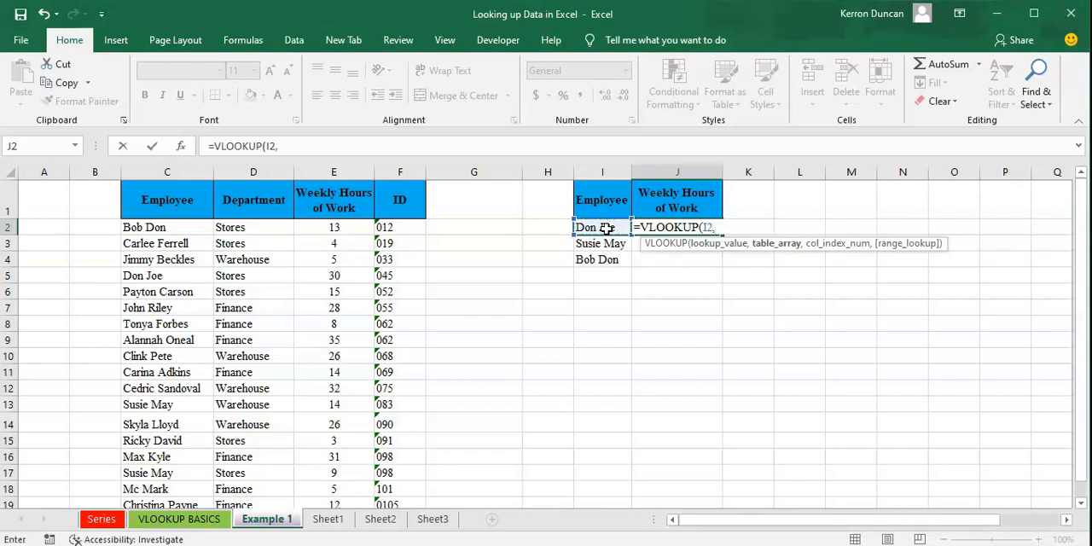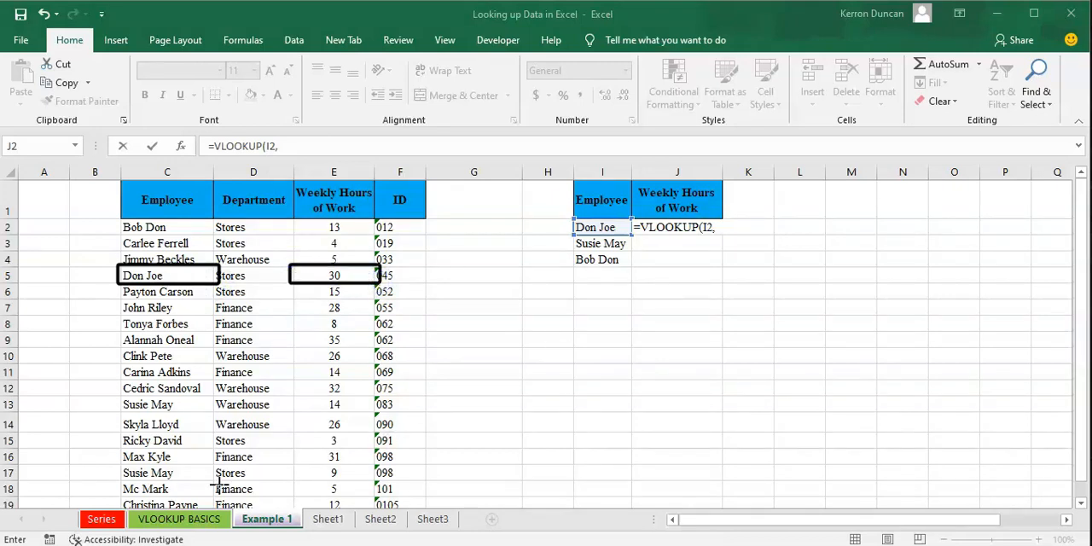Next argument on the list, the table array. What is that? Well, basically, the table array is pretty much a range of cells that contains both our lookup value and the answer that we're searching for. So in the case of Don Joe, our table array is going to have to contain this name right here, our lookup value, as well as the weekly hours of work.